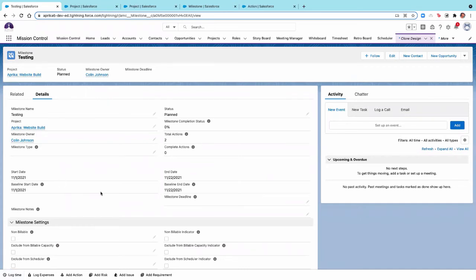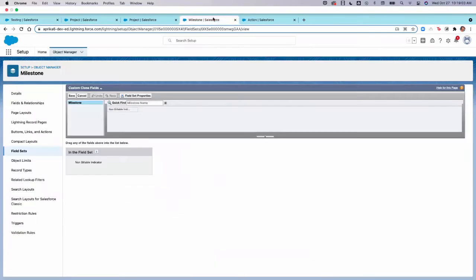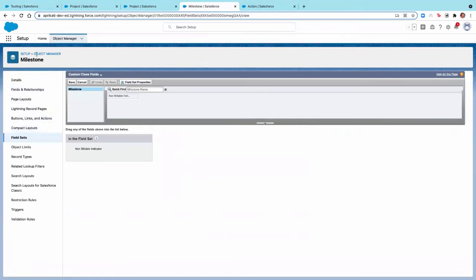All right. So before we move on to the action clone, I will show you the field set for updating the milestone field set. So again, I would use the same steps that I did for the project to navigate to the object manager, the milestone object, and the field set, and then all my fields that I want to add would be here.